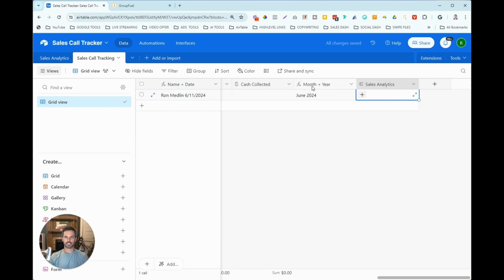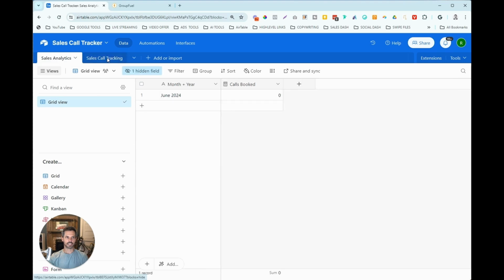That's why I created this formula with the month plus year, because we're going to take this and create an automation that automatically populates June 2024 in our sales analytics field so that we can now push it over to our sales analytics table. I hope that makes sense.